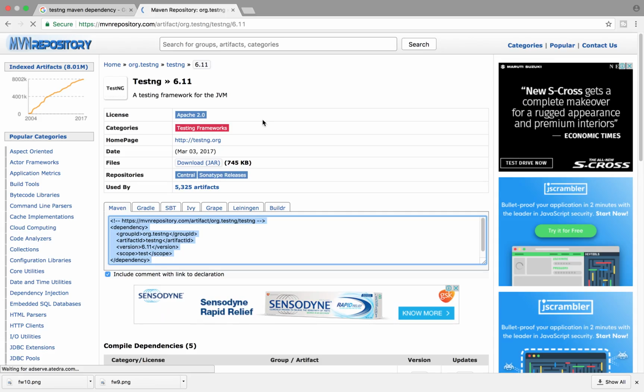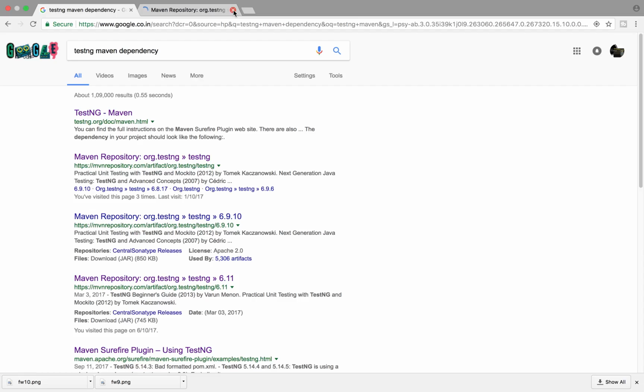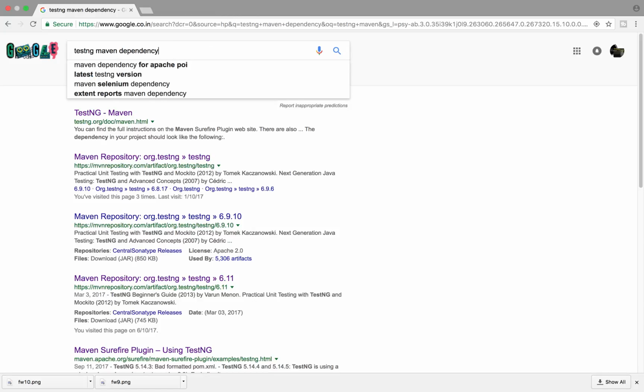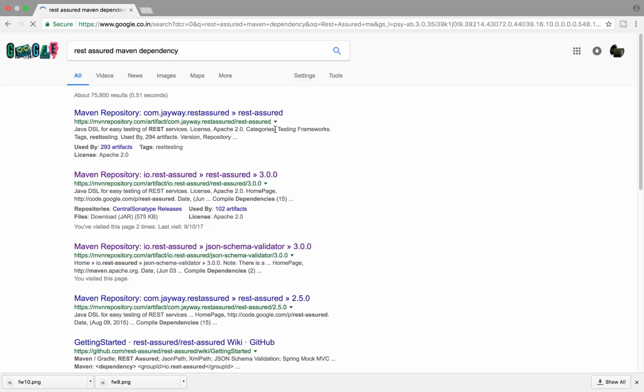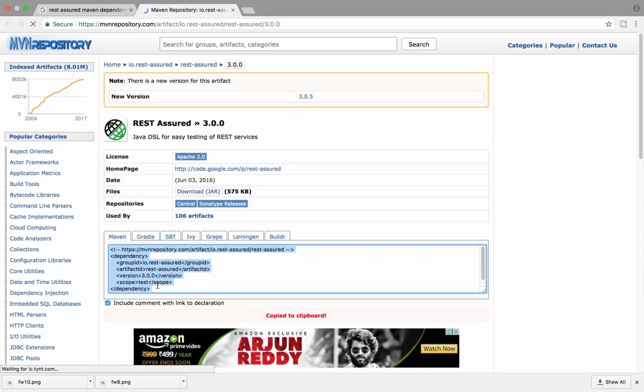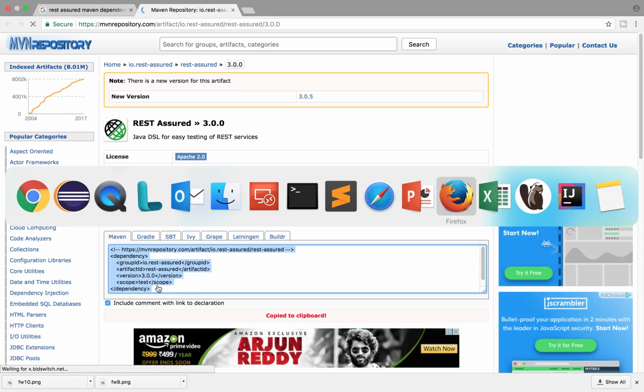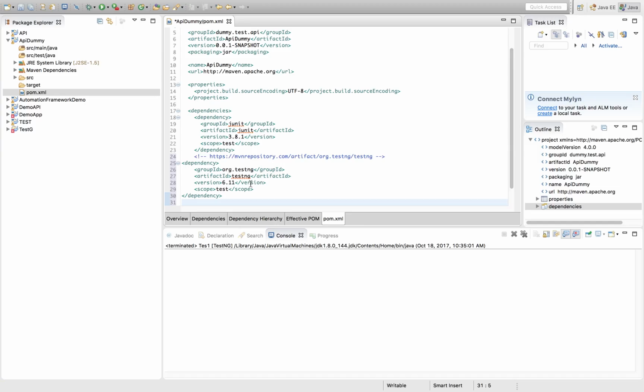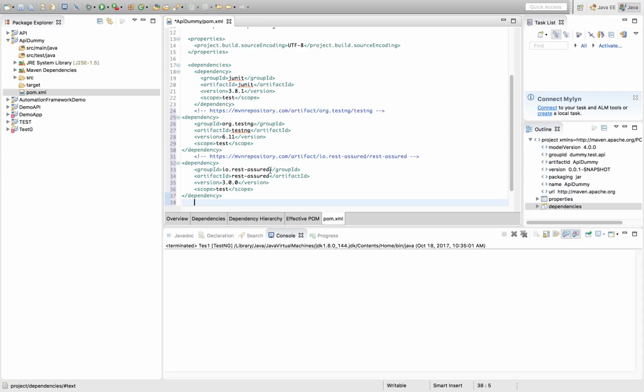The next jar that is required for us is RestAssured. So let's write its dependency. The point to be noted is that we have com.jayway RestAssured and we have io.RestAssured. We'll be using this one because this is the latest one, 3.0. I navigated to this. Okay, this is 3.0. Let's copy it, and paste it here. So the RestAssured dependency has been pasted.